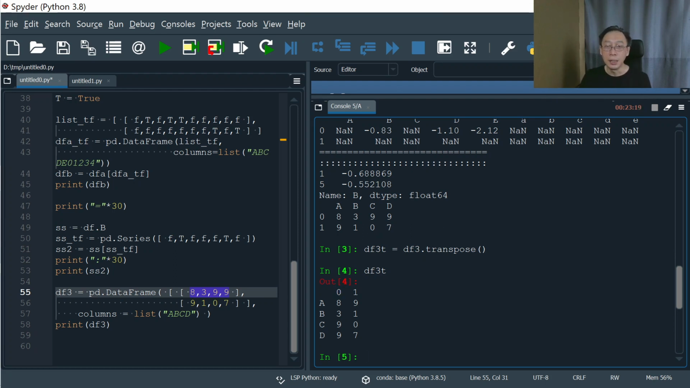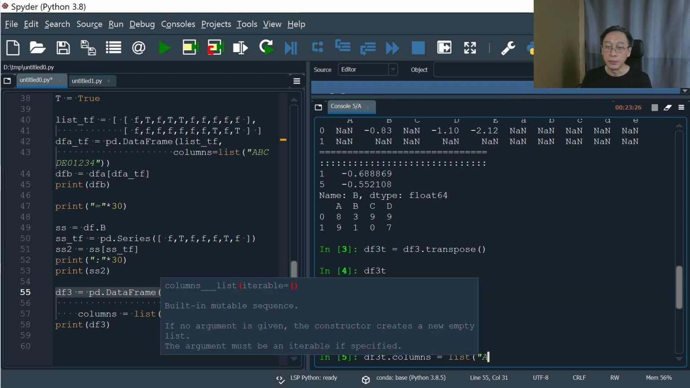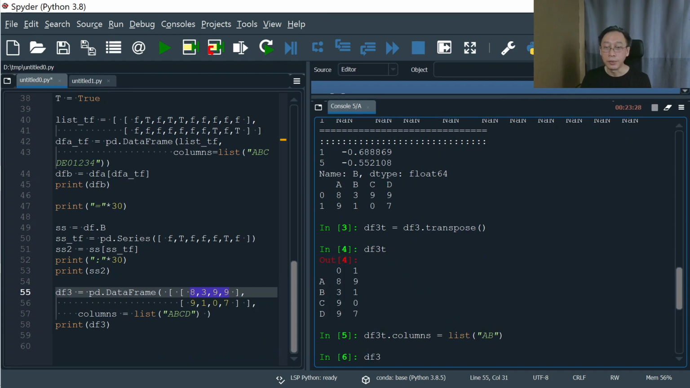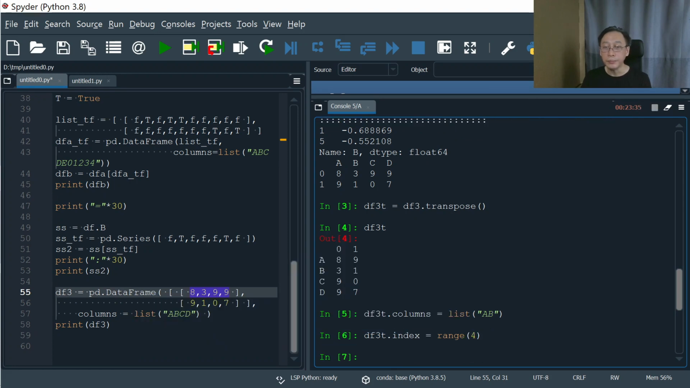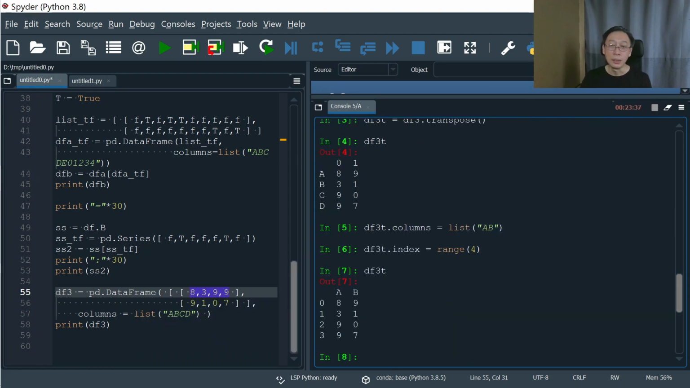So we can always say df3t.columns equals a list of A, B, and df3t.index equals range of 4. So what is df3t now? Well, we now get this. So it's quite easy to get even raw data that are in a column orientation, and we can do it.